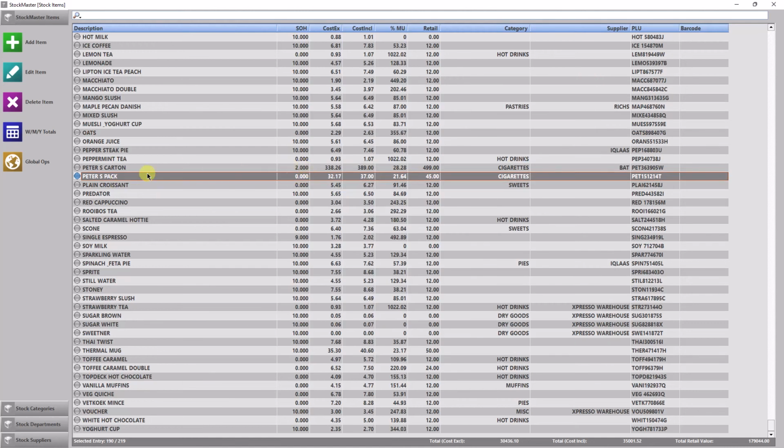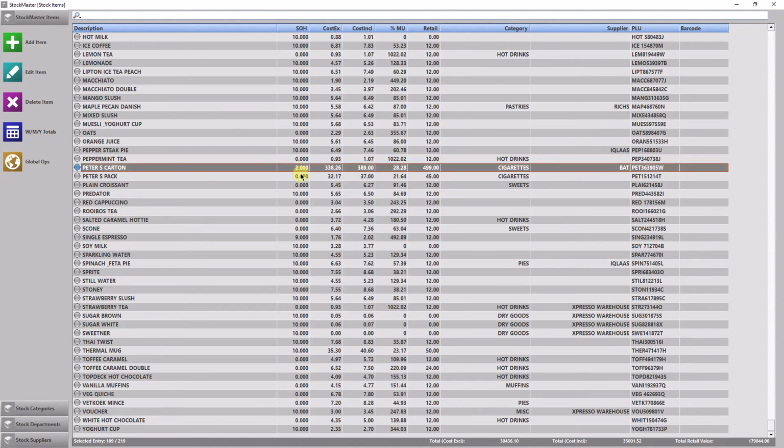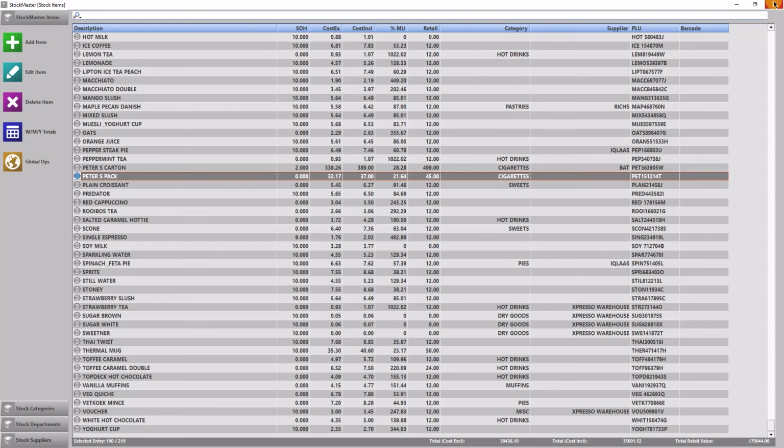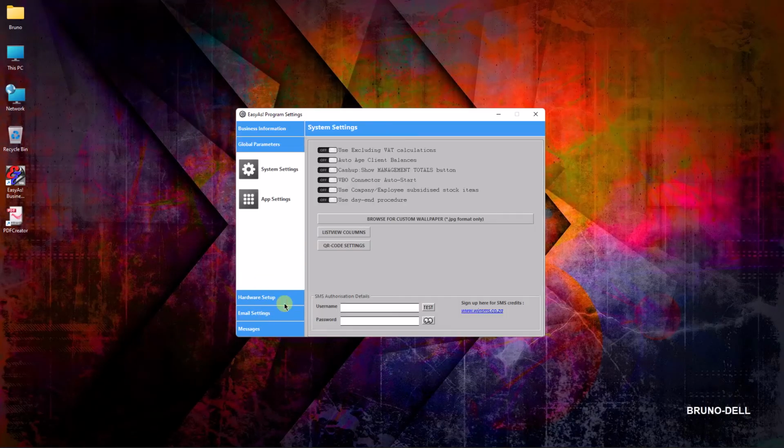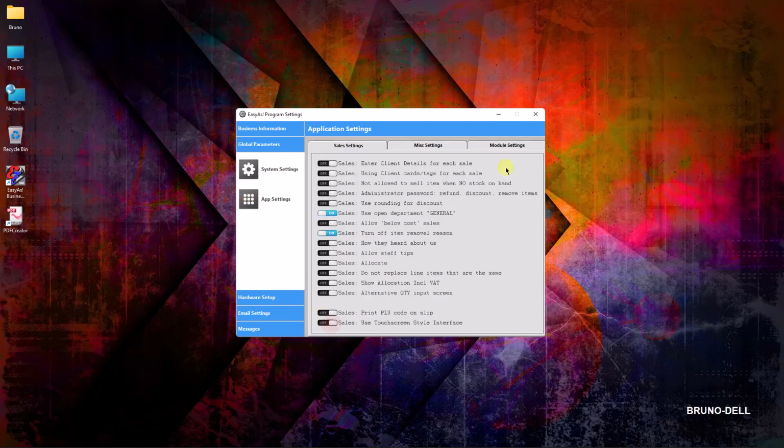Again, just to show you that there are 2 cartons, there's no packs. Now I'm going to go and sell. Before I do that, in the previous example, I showed you the interface, the touchscreen. I'm just going to switch that off.